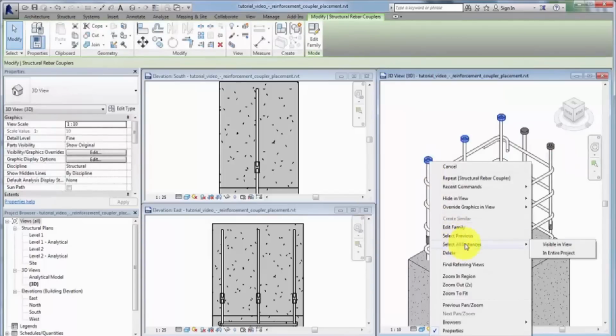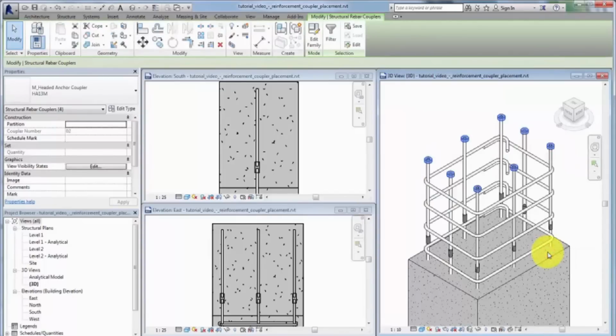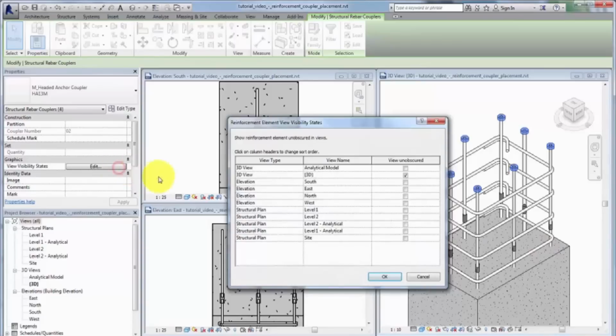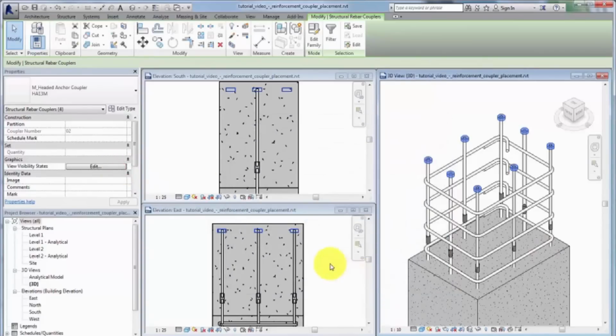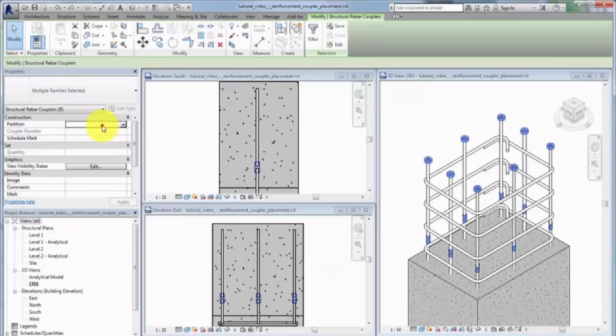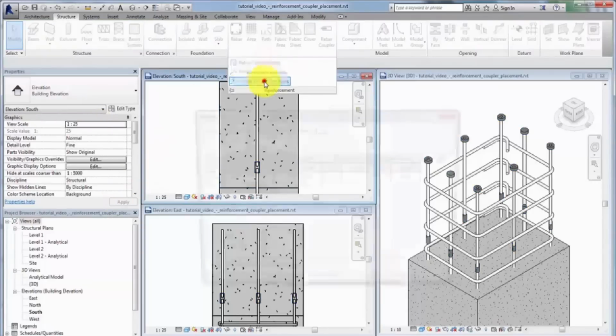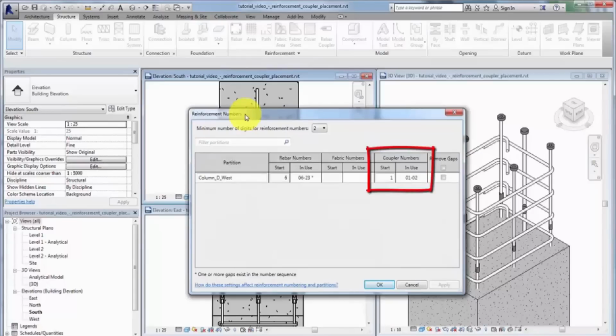Like rebar, couplers can be viewed unobscured in a host. They are always viewed as solids in 3D views. Rebar couplers maintain numbering schemes and assigned partitions. Open the Reinforcement Numbering dialog to view their current assignments.